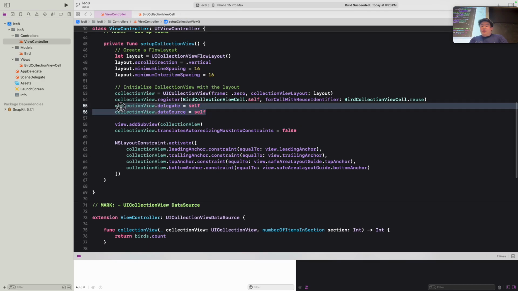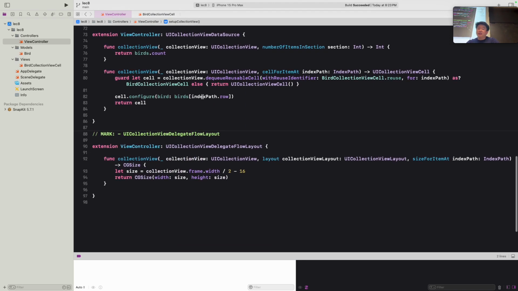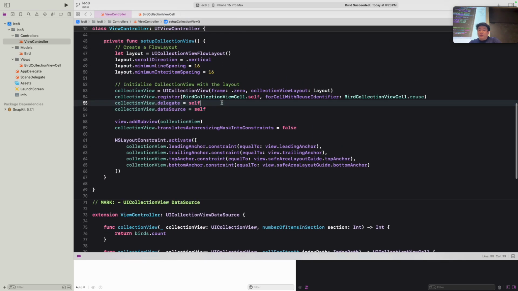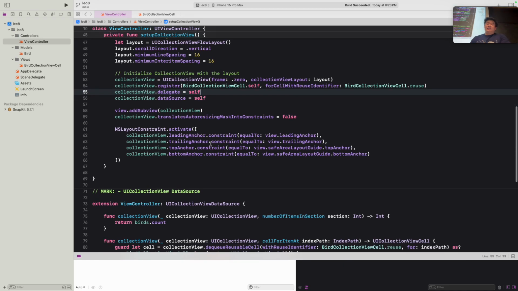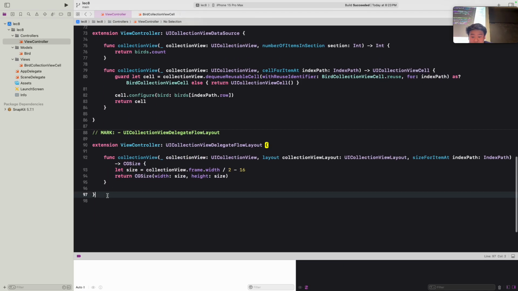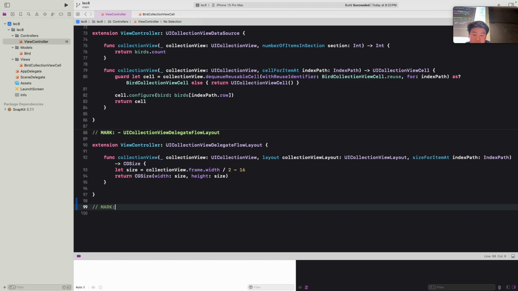So again, you remember here, we set the delegate as well as the data source, but we actually never do anything with the delegate in the original demo. So today we're going to teach you guys how to use that delegate in this case. This is what we're going to be using to keep track of clicking on cells, so selecting cells or items.